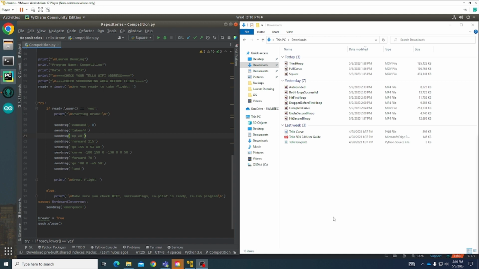I'm going to show you some videos I took today, along with my code. As I described, this was completely coded with Python and no remote controller was used with the drone. Our code started with takeoff, which makes the drone take off and go up a little bit. Each of these number measurements is in centimeters, so up 60 would be up 60 centimeters, and forward 215 would be 215 centimeters.